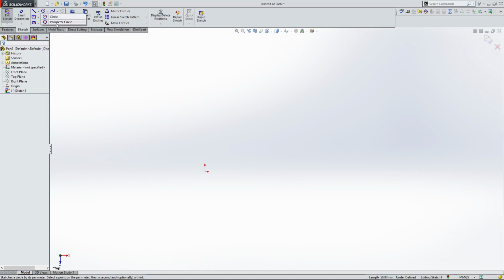Here, you can create a perimeter circle, which is a little bit different than a regular circle. With the perimeter circle, it's more about the three points that touch than the center. Same thing with splines. You can create a style spline or a regular one, or even create one with an equation. But for now, we're going to come down here and click on Polygon.